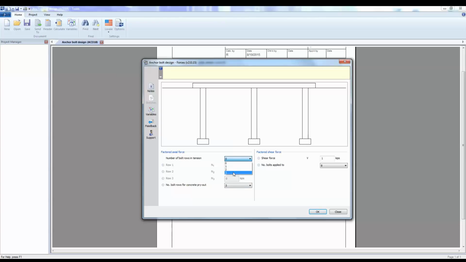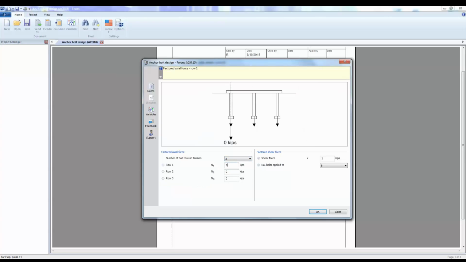In this example, we will assume all 3 rows are taking an axial load and will add a corresponding shear force. Unlike many other software tools that will assume just the last row of bolts will be taking your shear, TEDS allows you to use your engineering judgment and select the number of bolts you would like to be included in this calculation.